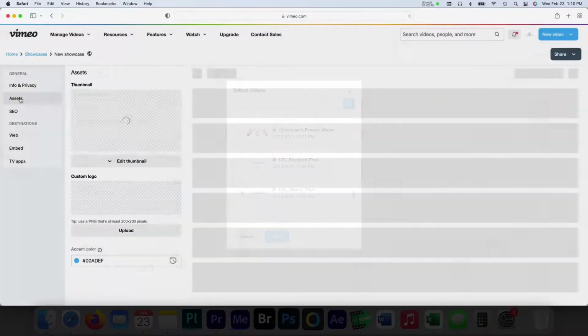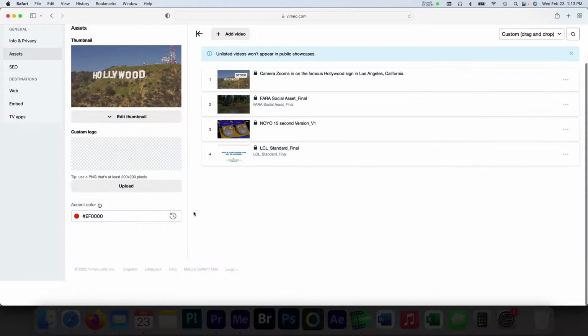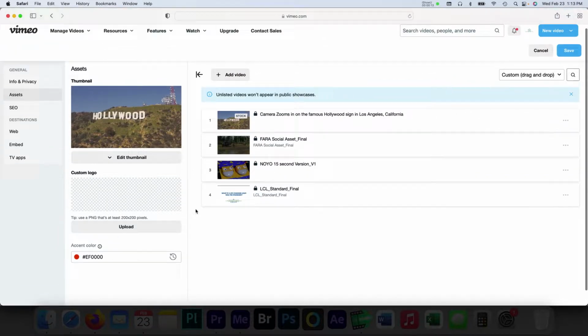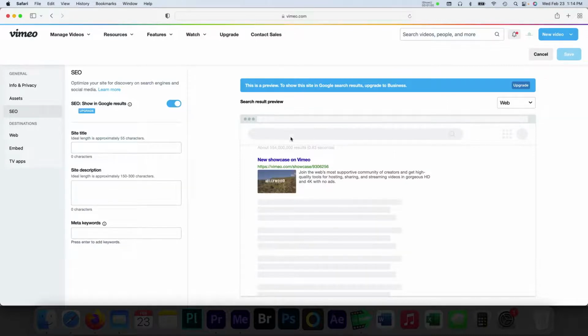On the left-hand side of the navigation, you can find more settings to customize the showcase. In the Assets section, you can choose a background thumbnail. This can be uploaded, or you can choose a frame from your videos. Next, you can add a custom logo and select the color for the player settings. More settings for Vimeo business users can be modified in the SEO section. Non-business account users can see a preview of how the showcase could look when appearing in search results on Google.